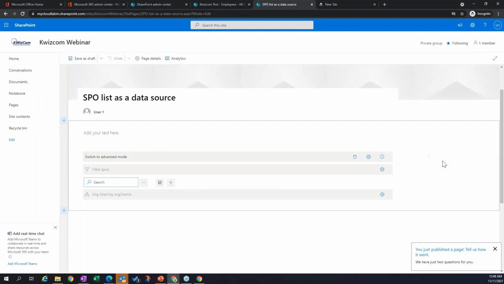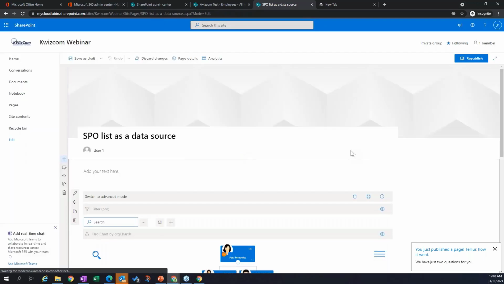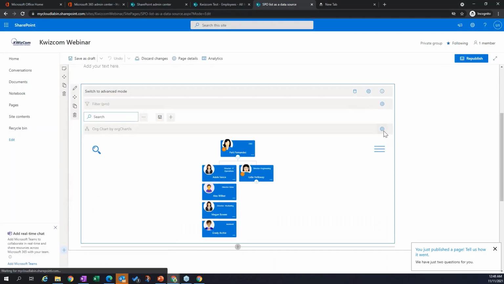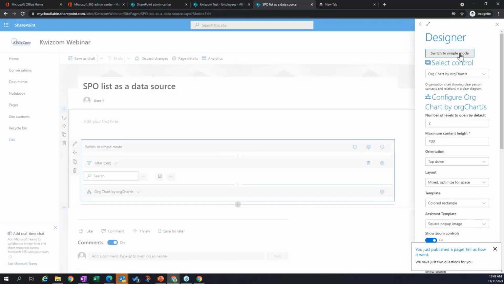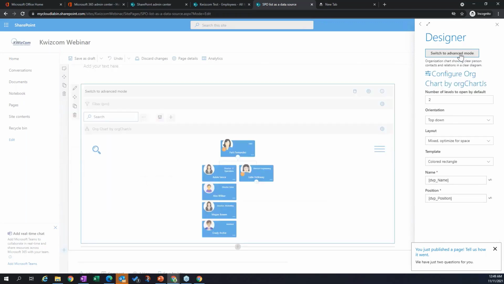For that, let me just go ahead and edit this page once again. Okay, and let me click on the settings gear here. So what you're currently seeing here is the simple mode. There are two different modes that you can use to edit. You have the advanced mode as well as the simple mode. The simple mode is something which gives you very minimal customization controls, if you just want to do a minimal amount of customization.